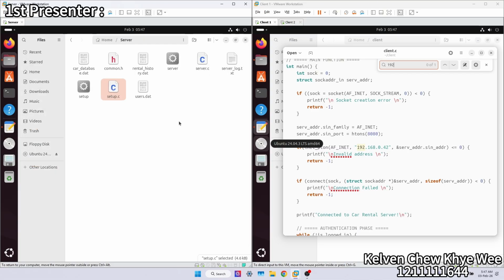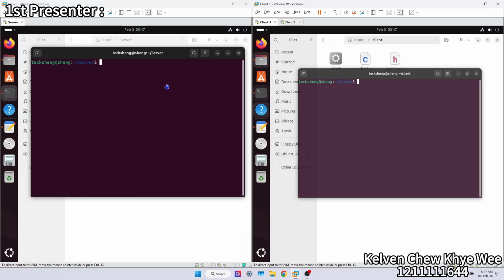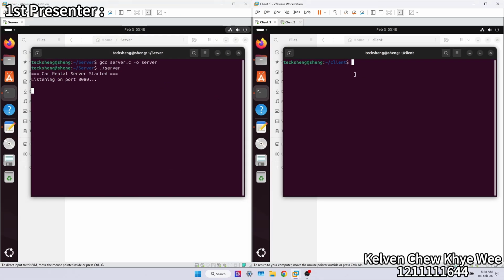So for the first time of the startup, we need to type gcc to compile the source code into executable binary files. After that, we can initiate the server and client using ./file name. By typing ./server, we will initiate the car rental server. By typing ./client, we will initiate the car rental system. This works for both clients.